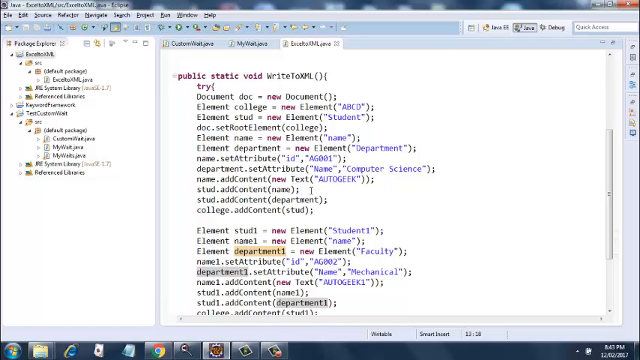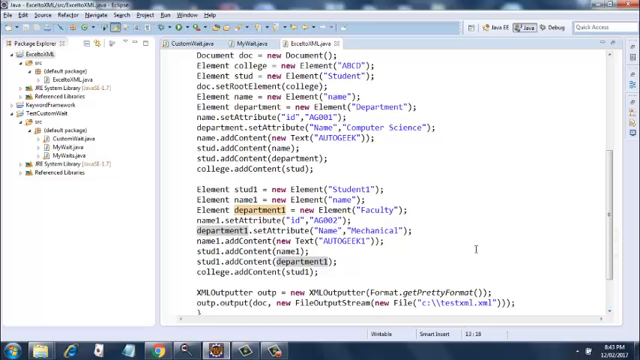Then I am putting the name element into the student element. So the student element will contain the name element, and the student element will also contain a department element. So eventually I am adding the student element as a whole to the college, which is the root element. And below this I am creating another entry in the XML file. So this is duplicated code which is for another entry in the XML file.